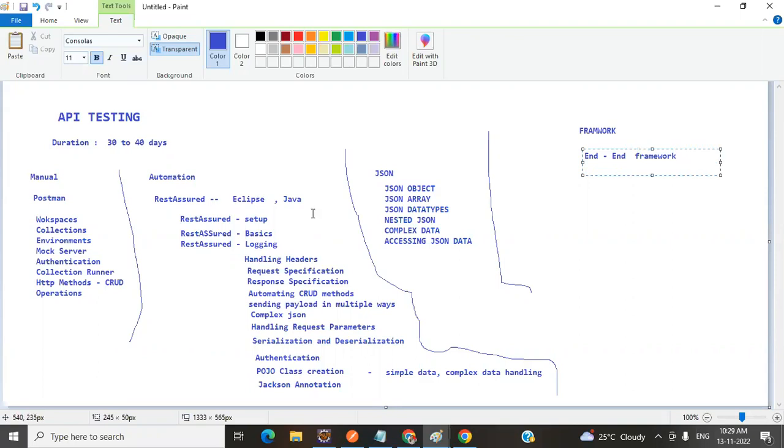So after covering all these topics with respect to the automation, this framework is nothing but your project part. Once you are thorough with these concepts, you will be guiding me to create a framework structure. I will also be creating this, and here we'll cover all the topics. By combining all the topics which we have covered in the automation part, we are creating a framework.